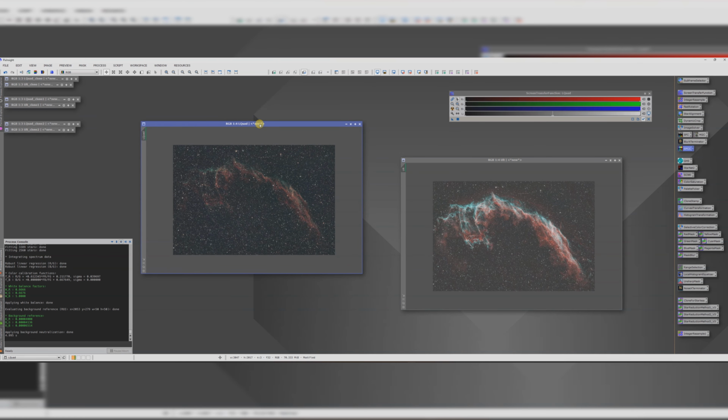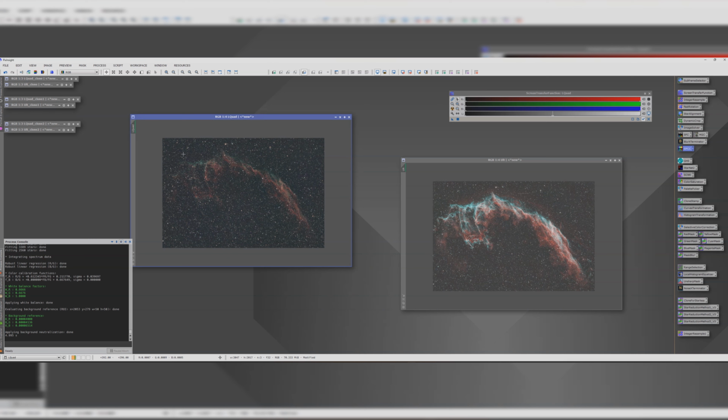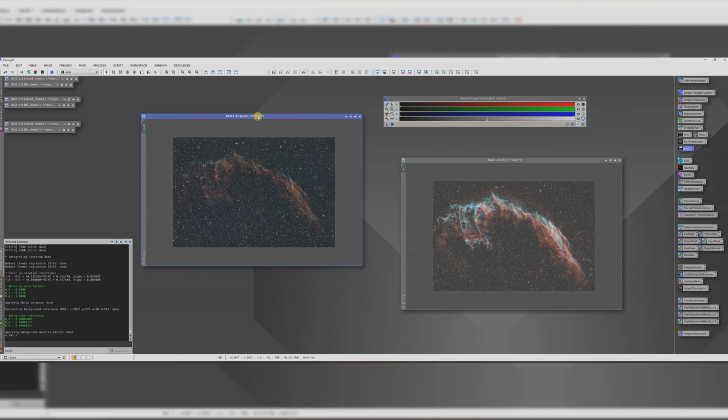Now the next step is to stretch our data, because currently it's linear, which means that it's actually almost black, these images. That's why we're having to use the screen transfer function to see what's going on. But we're going to stretch it. We're going to go to Astro, we're going to go to statistical stretch, preview.